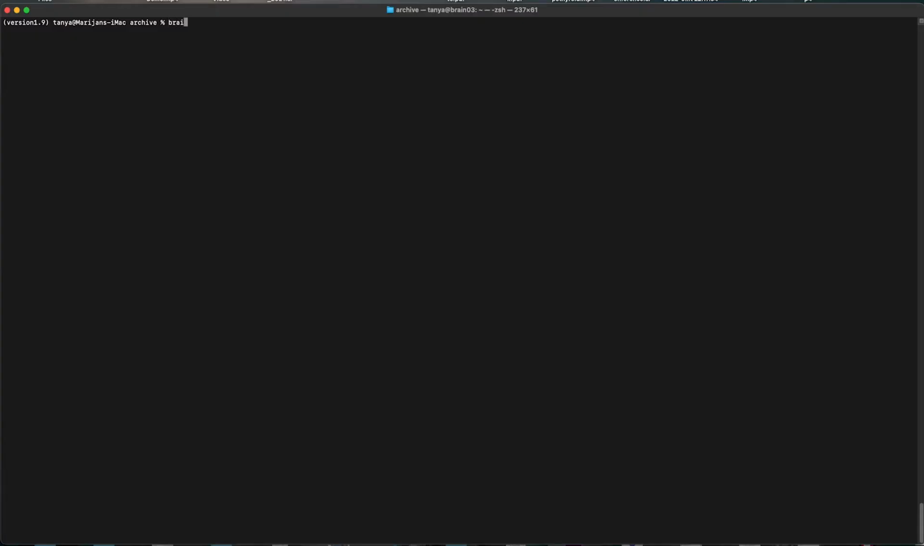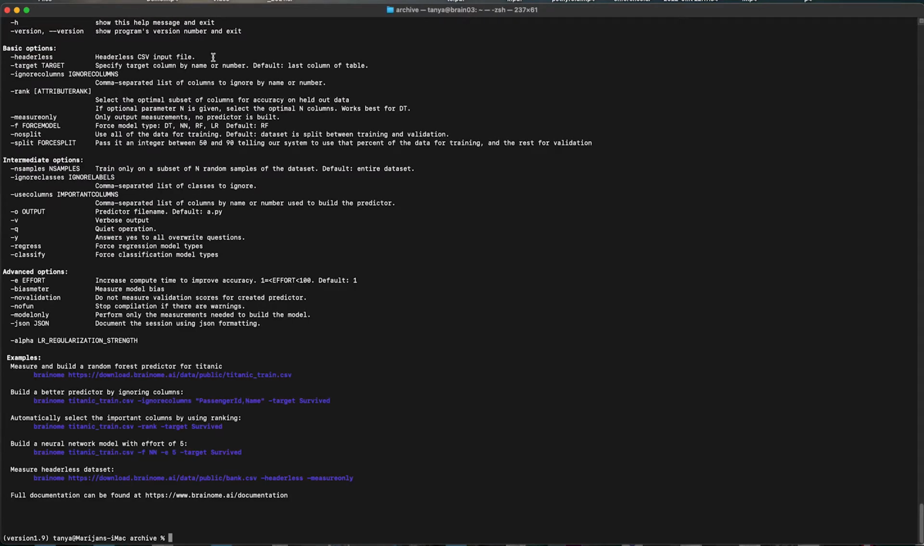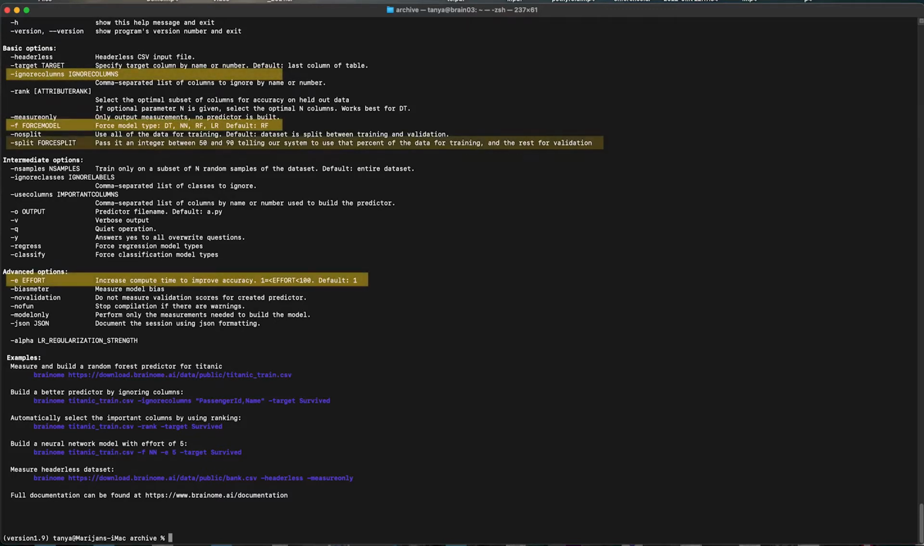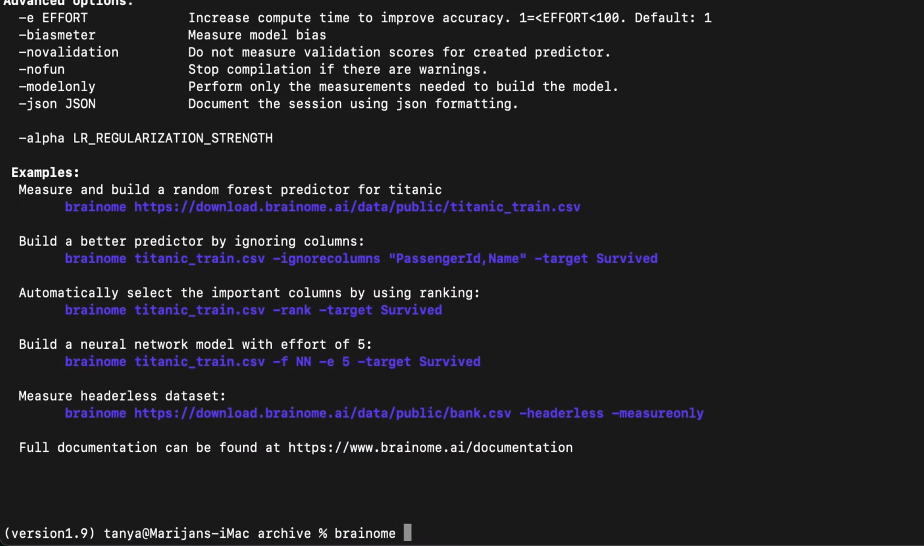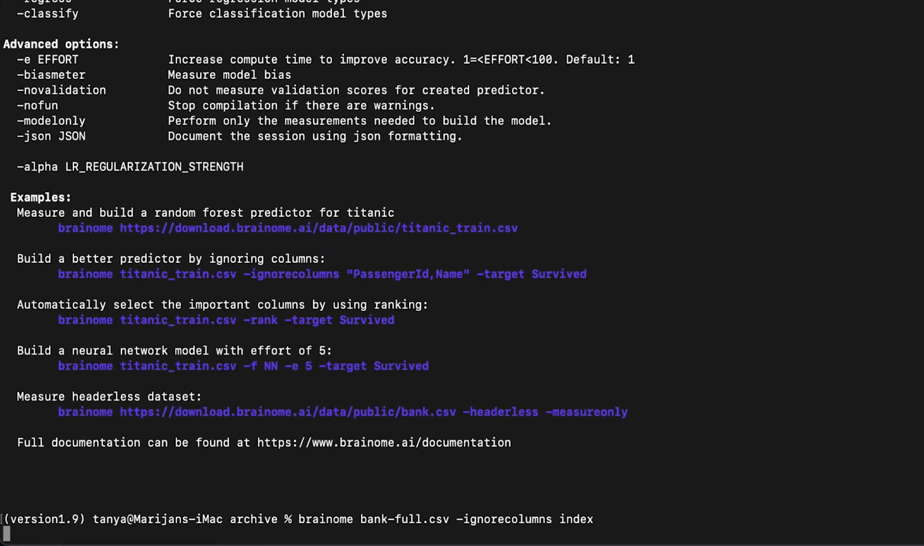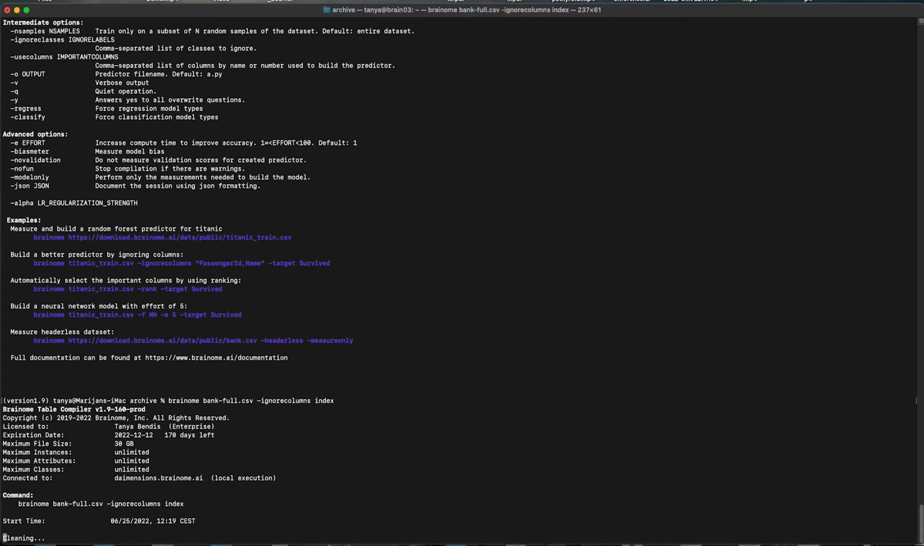First, we'll run the command -h in order to see all the possible commands we have while running Brainome. For this dataset, we will use -ignore columns, -f, -e, and -split. For our first run, we will just run Brainome in AutoML mode to analyze the data. We will immediately ignore the column index by using the command ignore columns. By running in AutoML mode, we can compare 4 types of models and then use this information to later force the model to be the one we prefer.